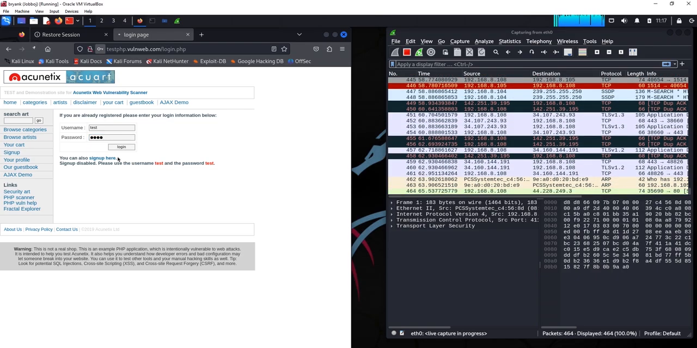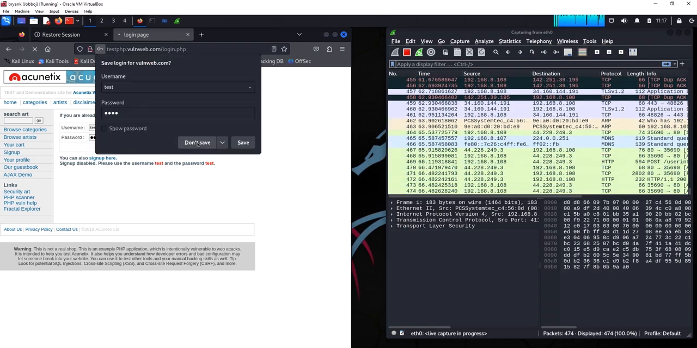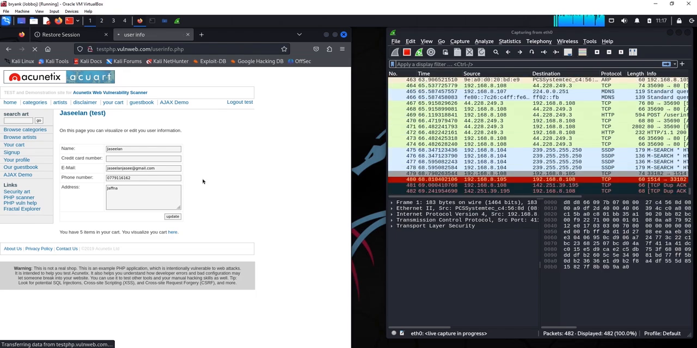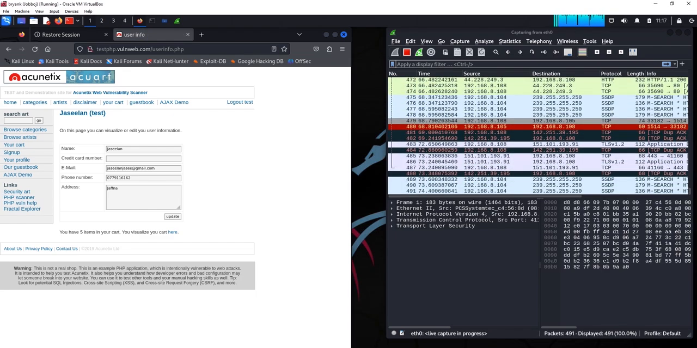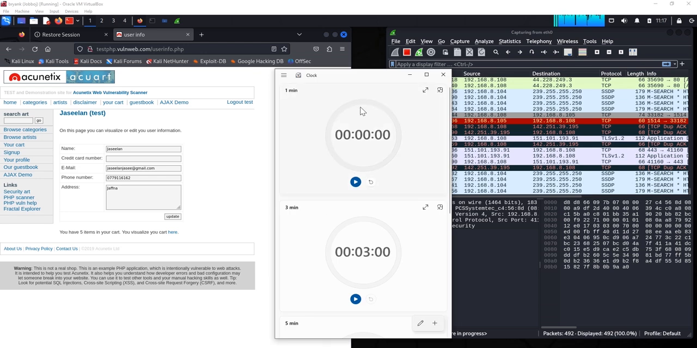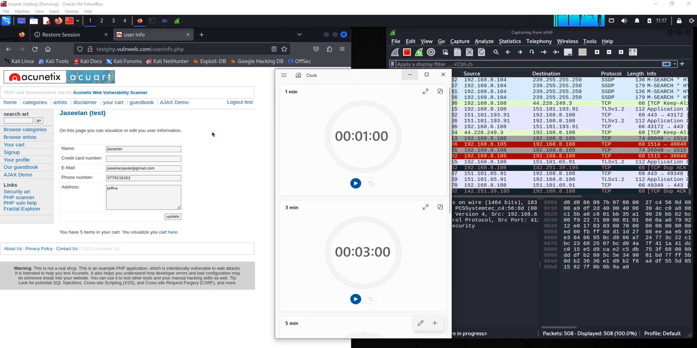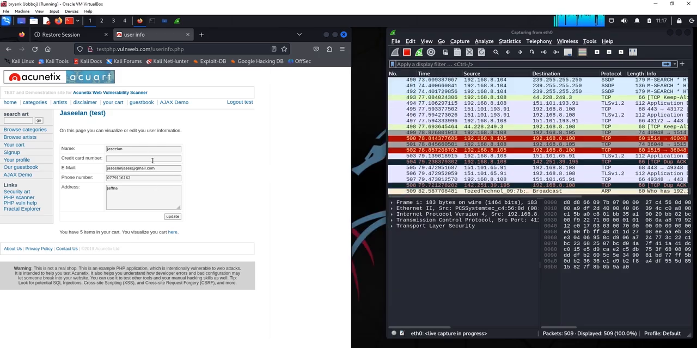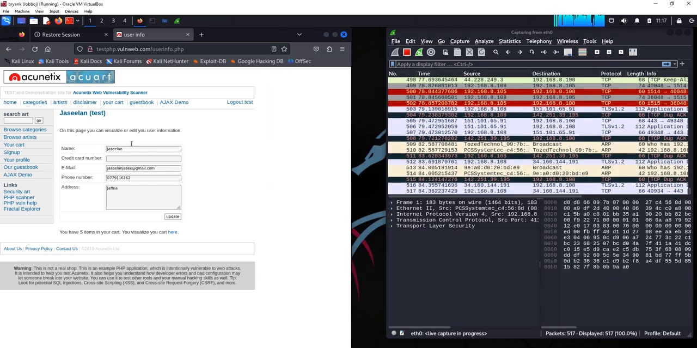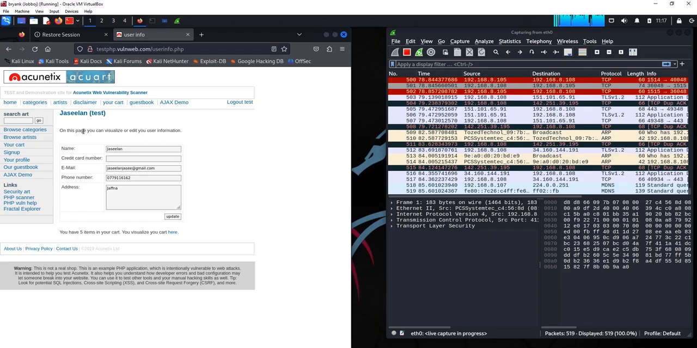Log in. Don't save. What? Do you have a login detail? You said the 1 minute is ready. The login detail is on the screen there. Test and test. So now I have logged in and I have come in.